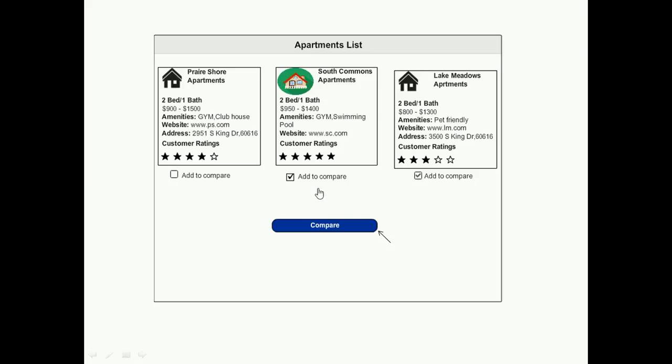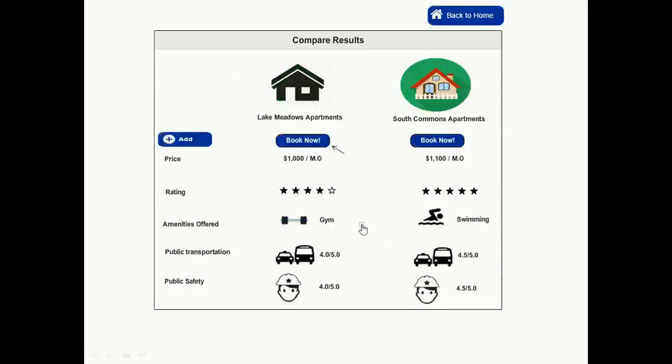Now here you can compare the properties just by clicking the checkboxes. So let's say I click the checkbox for South Commons and Lake Meadows Apartments and just click compare. Now you see the compare results page for the compare property module. Now in here we have visually shown how the properties are compared side by side. Like let's say the properties are compared by price, rating, amenities offered, public transportation, public safety. So the user can actually look at these parameters and compare the properties.